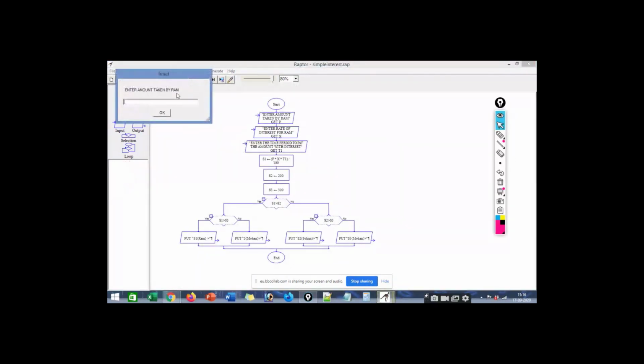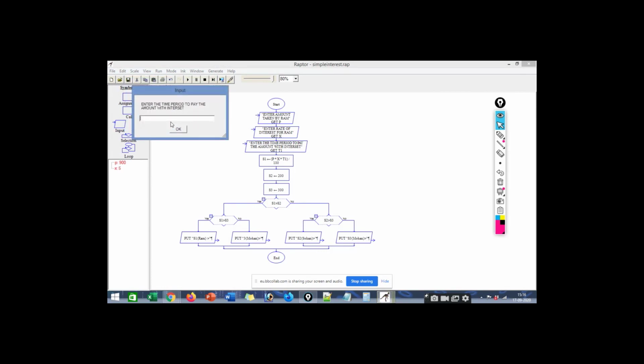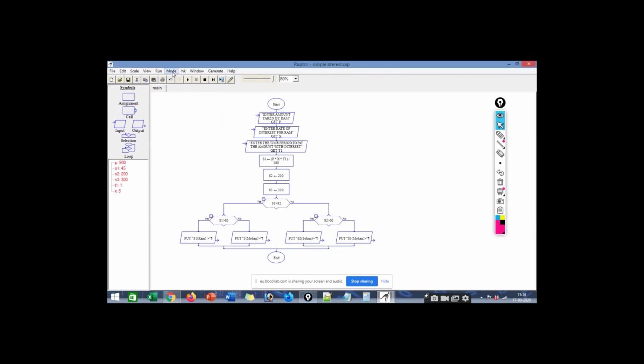If I run again, I'm saying 900 rupees, the rate of interest is 5, and the time period is 1, then the answer will be Mohan. Because RAM's S1 value will be lower, S3 has the highest value, and S3 belongs to Mohan. So S3 will come out. Okay, understand how this works.